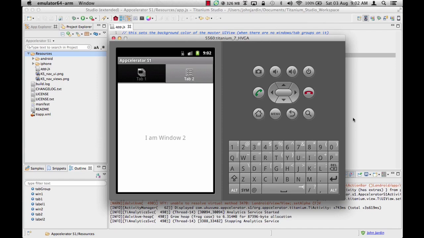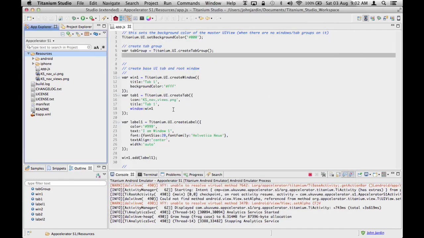Okay, so I'm going to leave it at this for this video. In the next one, we'll start with windows and tab groups. That'll be a great video to get you to understand how those two fit together and what you can do with them. I hope that this was valuable to everyone.